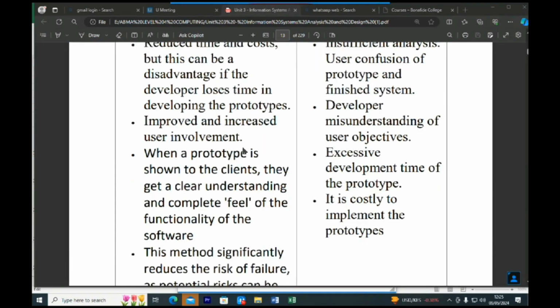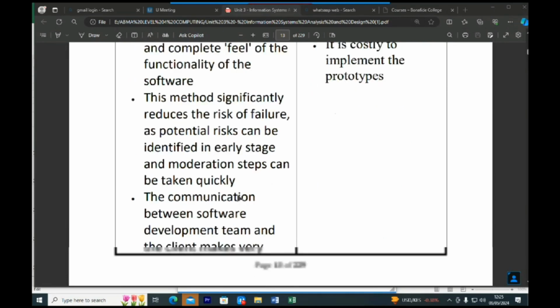Then since we actually show prototypes to the clients, the client gets a clear understanding. They actually get a complete feel of the real system. They already know how the system is going to function because they have handled prototypes of that same system. Okay, so another advantage is that it reduces the risk of failure.